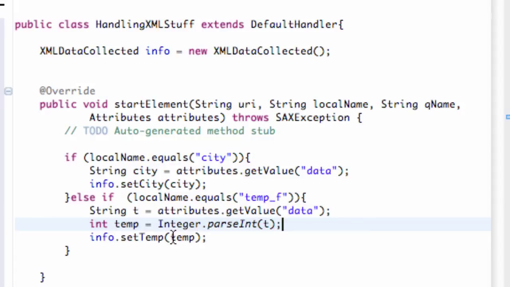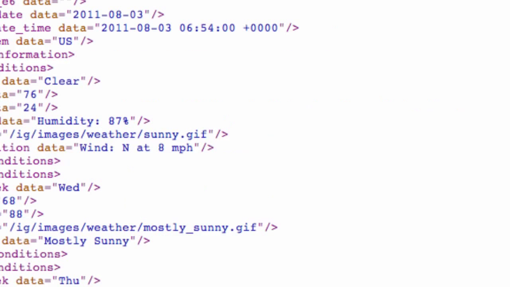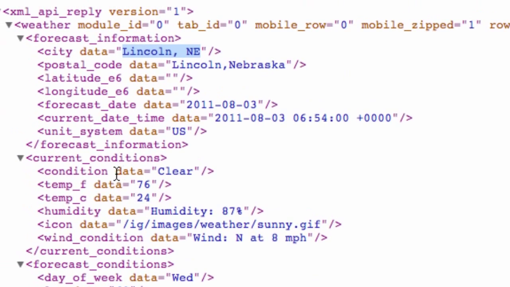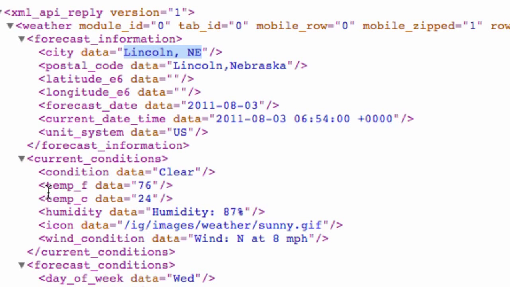So now we're setting the temperature variable as well. Again, all we did is we referred to the local name. If it's temp_f, we're going to see the data of that and get the value of that data key reference, and then just convert it into an int so it works with our method that we created called setTemp. And just to show you guys again here, this is the name that we're looking for, and this is again called data, so we don't have to change that second reference of data.